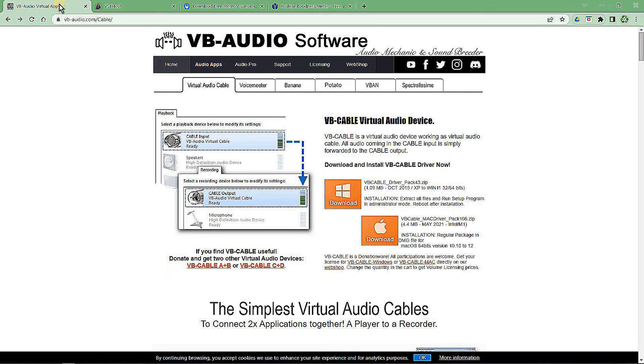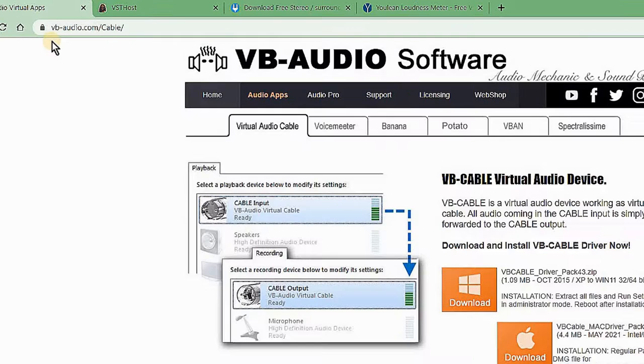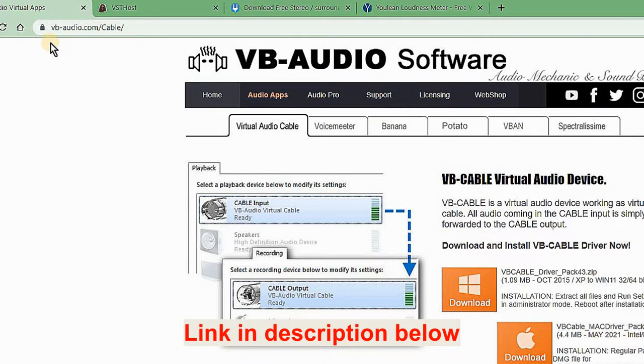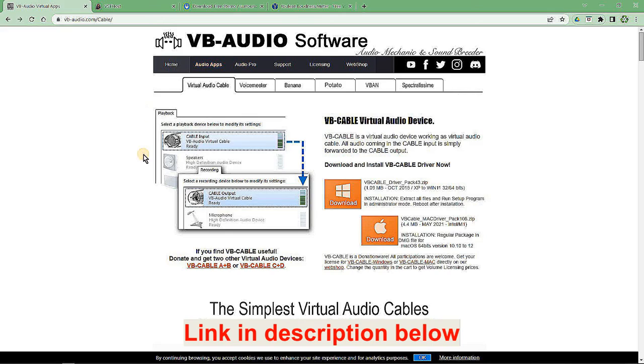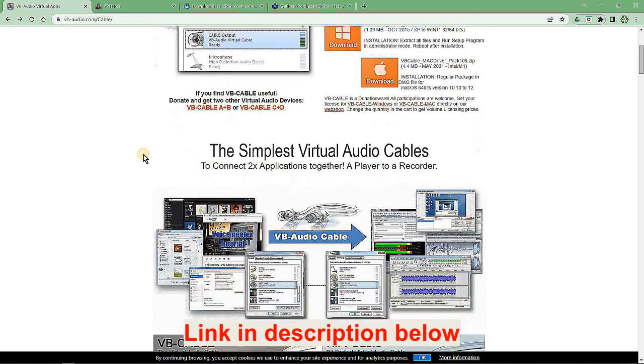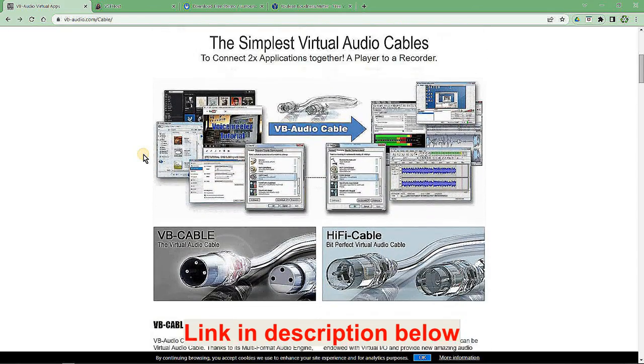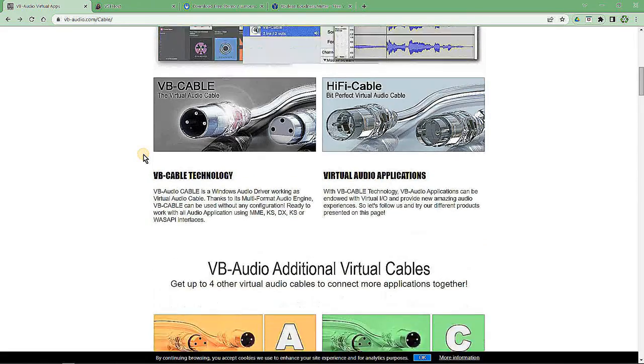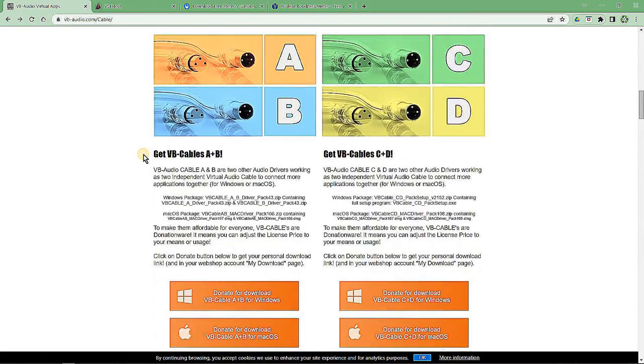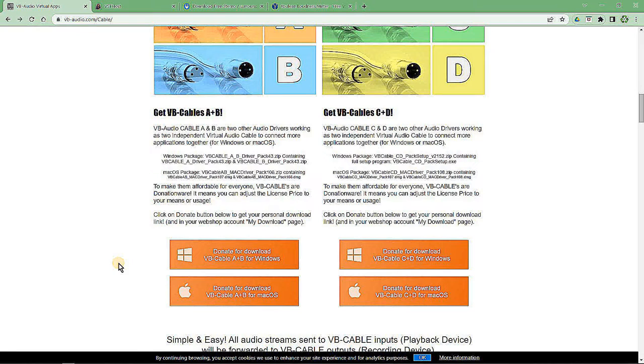The other program you will need is VB Cable. That can be downloaded from this webpage. This too is a fully functional free program. It too is donationware. So you can come back to this page and make a donation if you find you're using it and you like it.